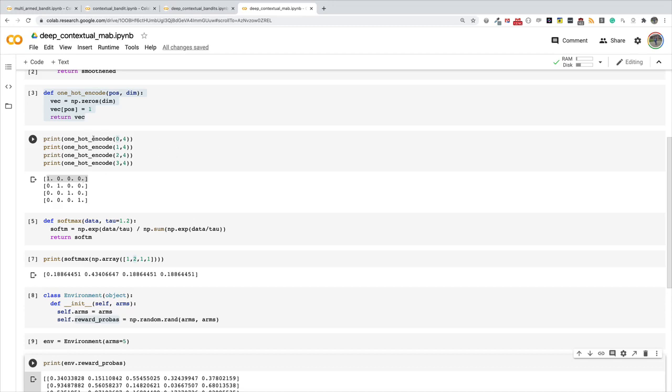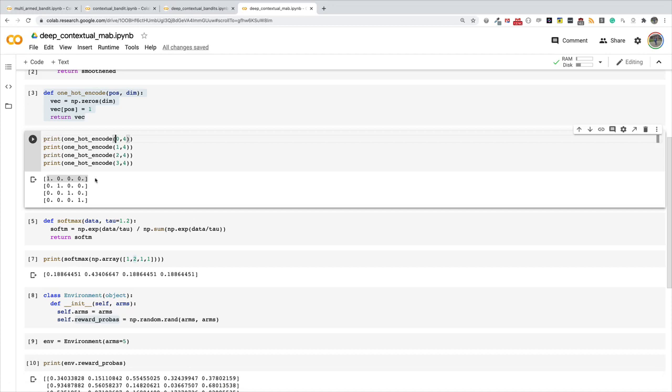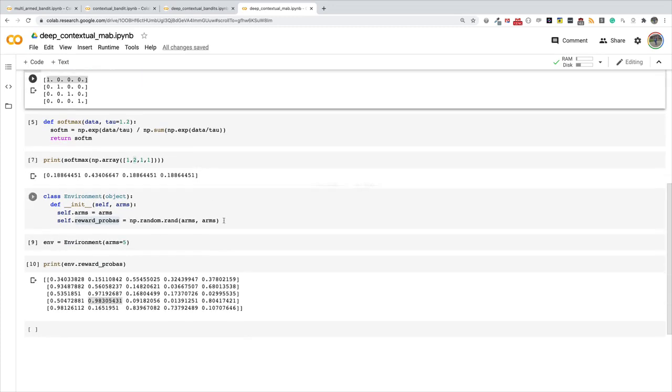So as you can see here, for state 0, it's going to be 1, 0, 0, 0, 0, 0, 0, 0, and the dimension is going to be the number of arms that we choose. Okay, I'm going to give you another example.